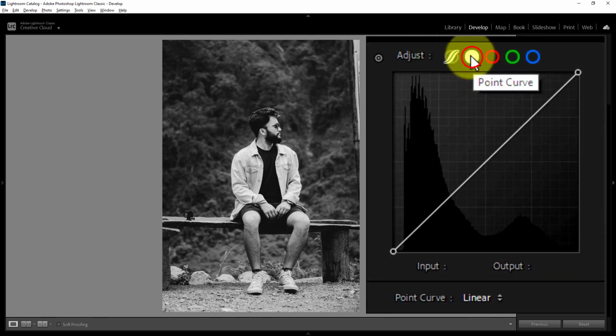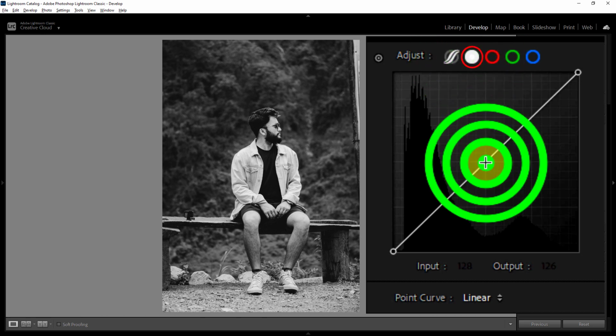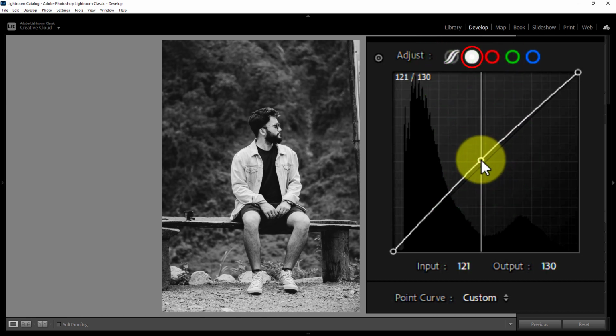Click on the point curve icon. Do exactly as you see in the video.